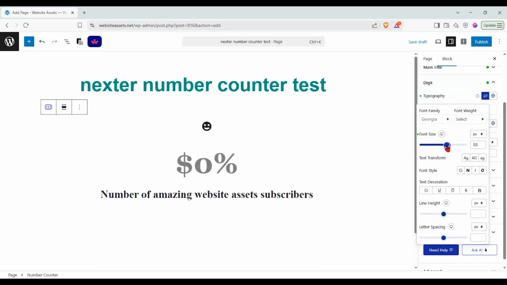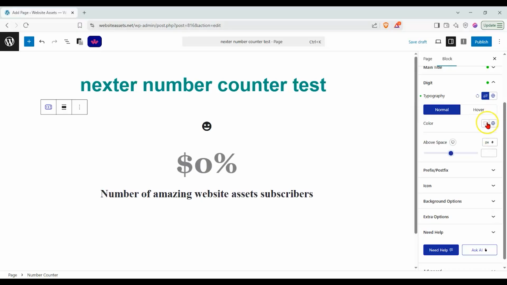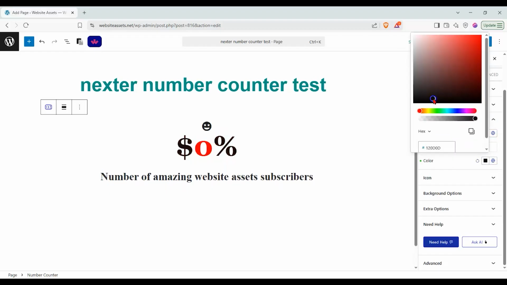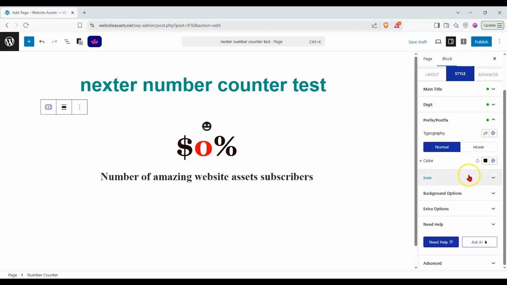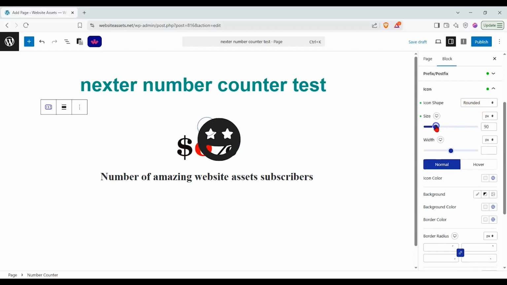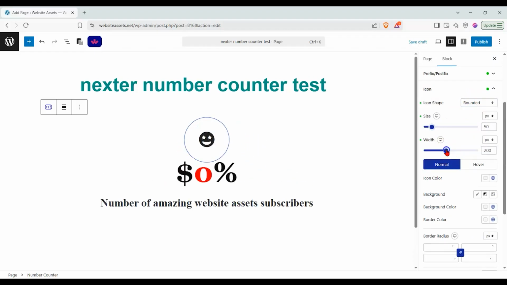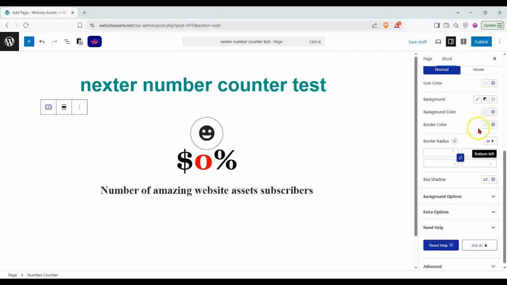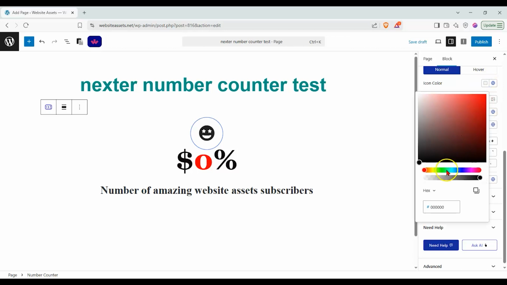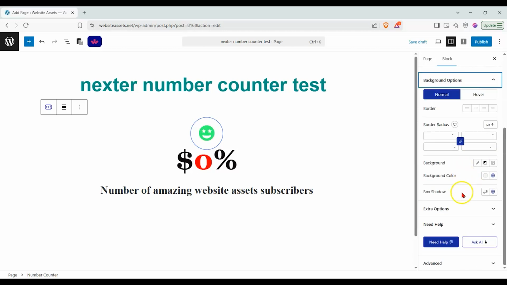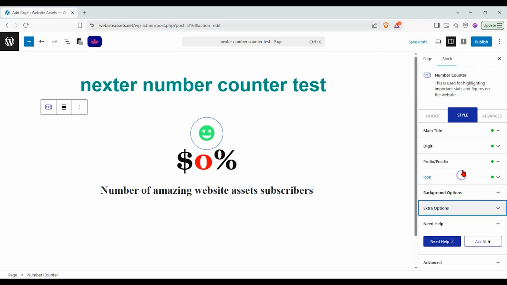typography for this. We make it a bigger font size, change the color to something else, change the above spacing. Prefix and postfix, we can change the colors for these, as you can see, and we can change the icon shape. You can put a border around it, change the icon size, the width of this, and background color, icon color itself. So if I wanted to make it green, I could do that. And background options here, I'll put a background, some extra options here, just padding.